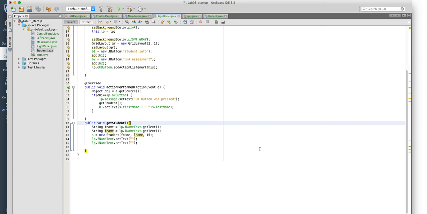So I start on line 41 by creating a string variable, fname, and I set that equal to whatever the user typed on the left panel in the first name text box dot get text. And then right below it, I do the same thing for the last name. Make sure you're using LName text, and that should be the name of your text field, not your label. And using those two things, I'm creating my new student object.